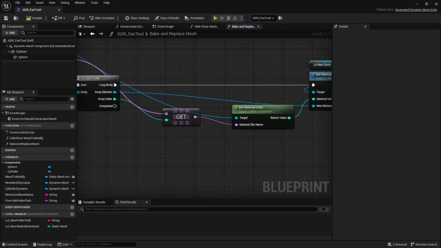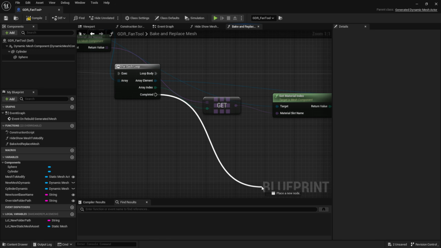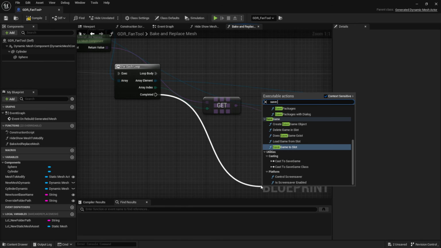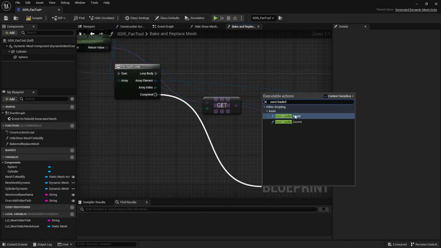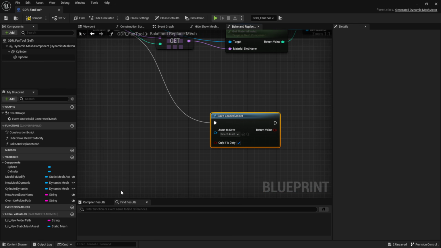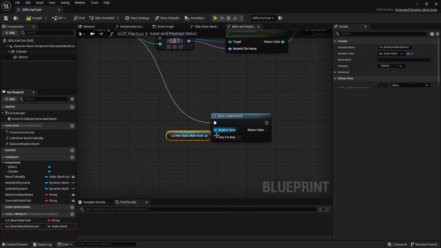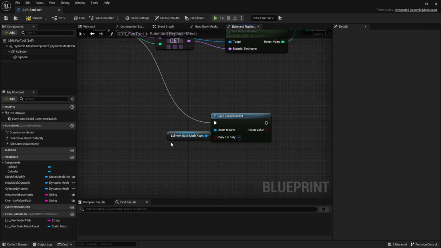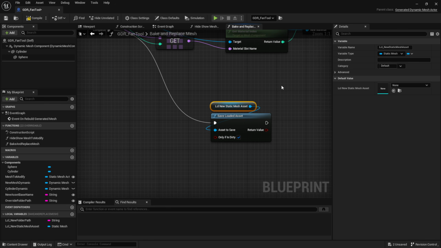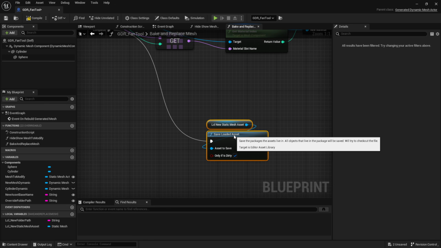So after we did that, we want to save our new asset. So let's drag off the completed pin, and we're going to save a loaded asset. And the asset we want to save is our new static mesh asset. So let's plug that one in. And from this point on, we actually have a new asset inside of the content browser, and that's our wall with the hole inside of it.